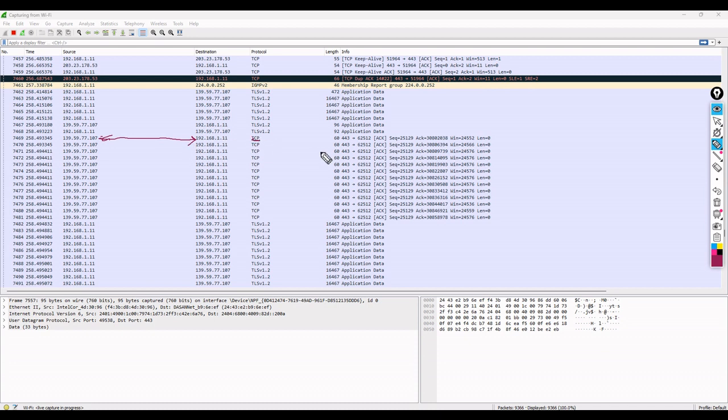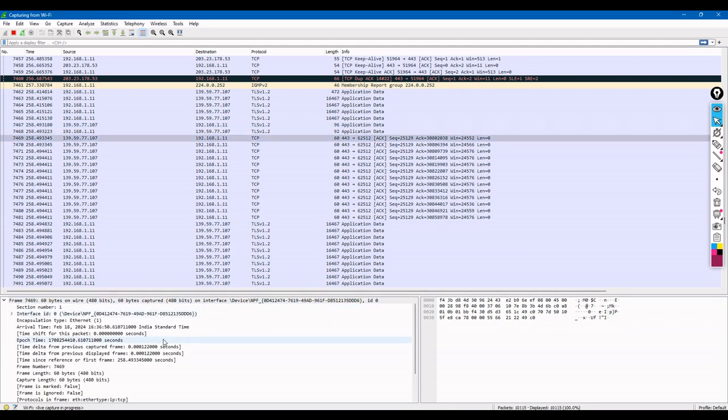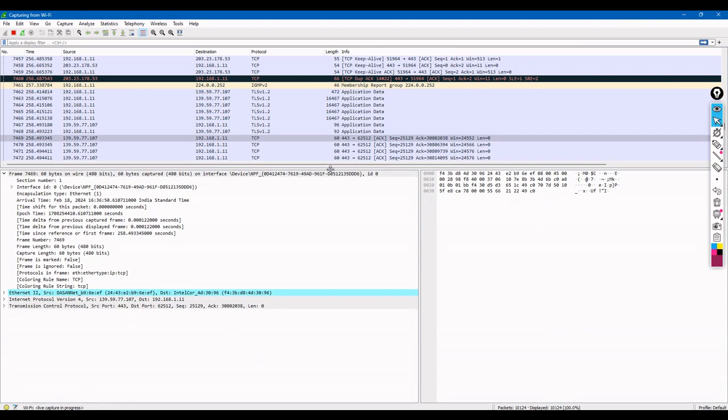And this is TCP communication. What is the flag? This is the acknowledgement flag. If I go deeper, I can see these things. As you see, there is the frame. The first packet, the frame, communicates to those IP addresses.